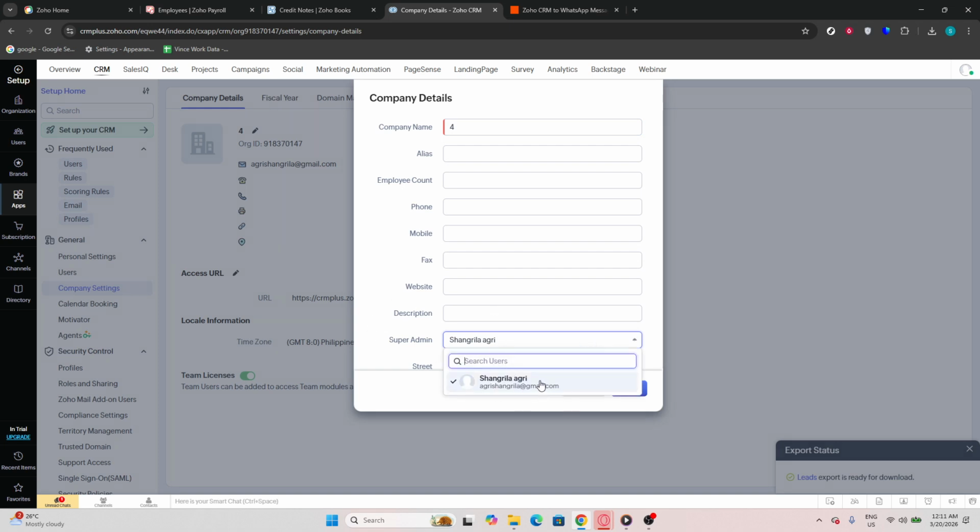Now, choose the user you want to become the new super admin. Click on their name from the list displayed. This step is crucial as it determines who will have the elevated permissions associated with the super admin role.